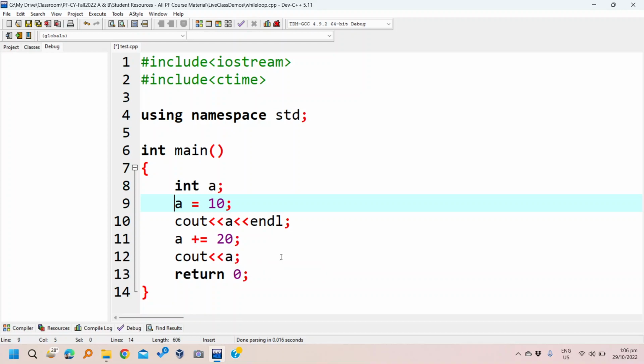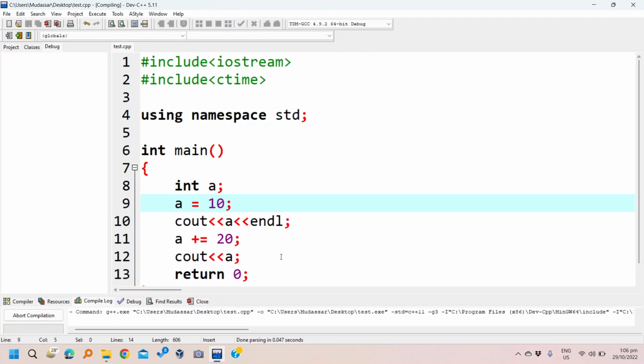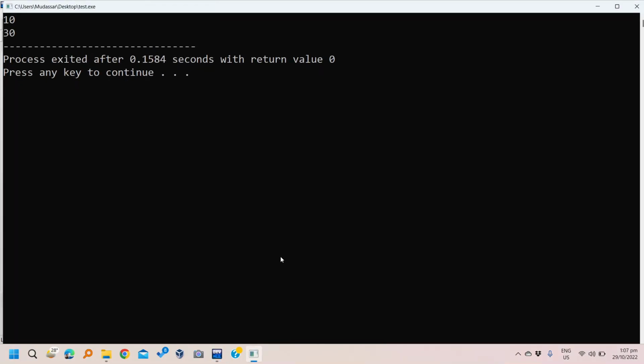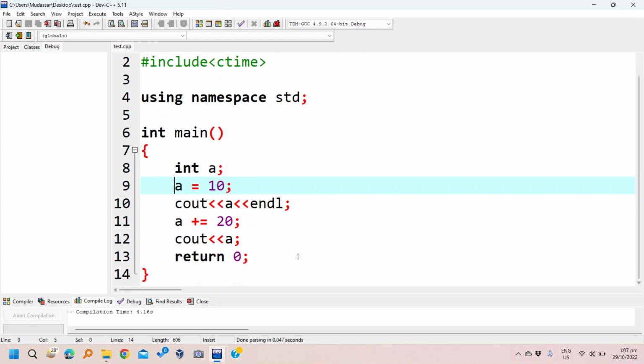So that's something that you usually do. And if I run this program, it would be the same output, and you have good enough knowledge to understand this. So 10 and 30. This is how you check the values of variables during the program. But the problem is that you get the value after this program is executed. So in debugging, I will start debugging now.